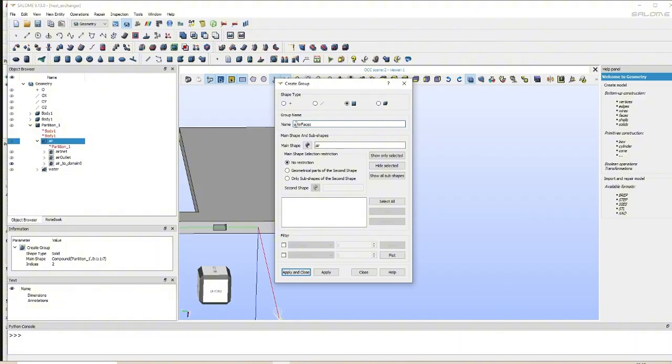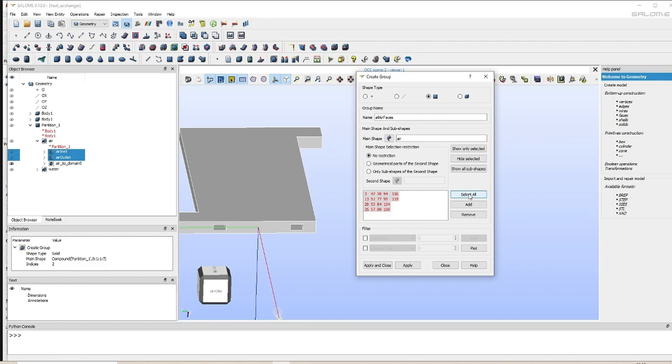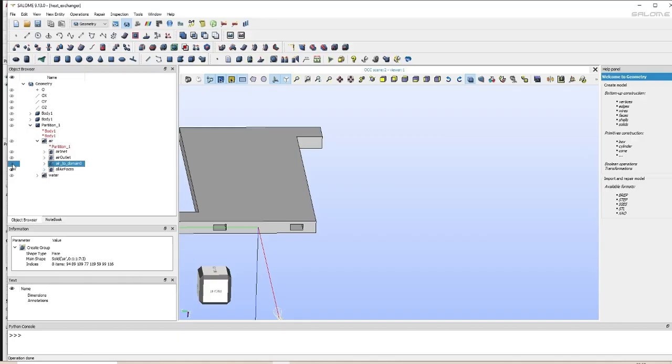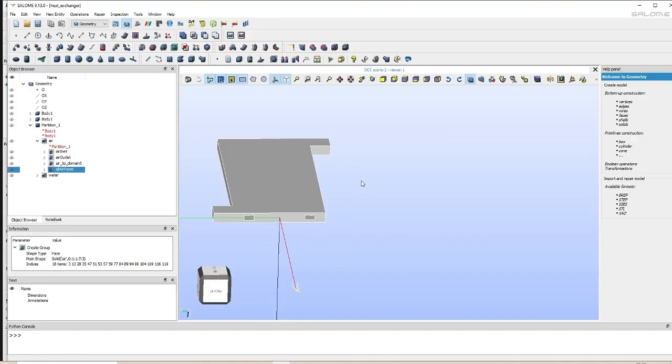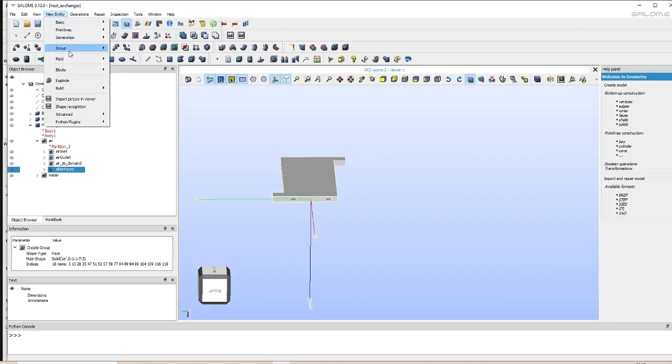All air faces means I will choose all the faces, because I have a function here called select all. That means every interface, including the previous ones, will be created. So I will use this apply and close, and all the air interfaces actually include all the faces of the previous one. And now I just need to have an operation here called cut groups.